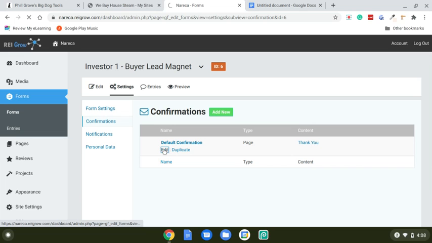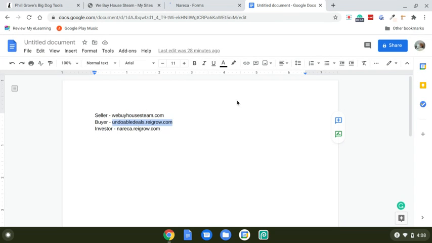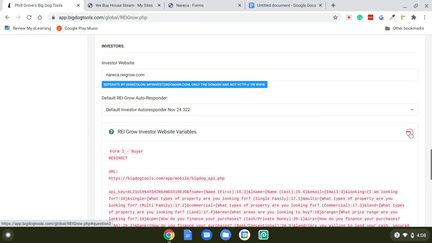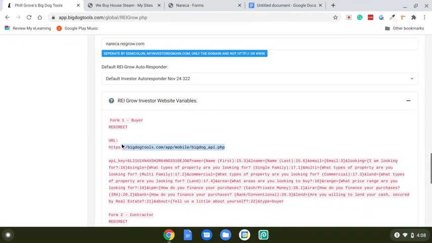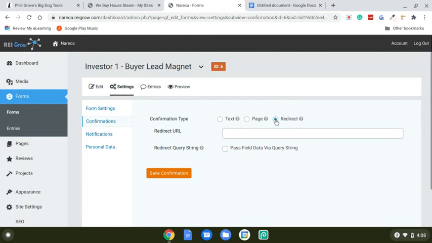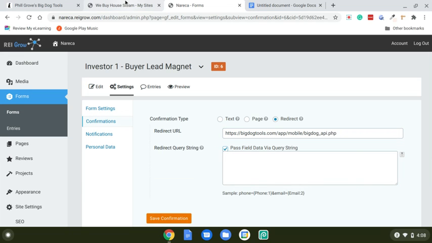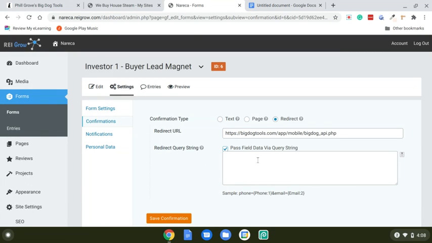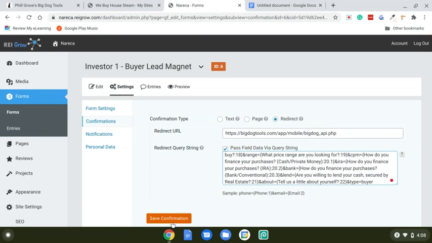So I'm going to edit the confirmation. First, I'm actually going to grab my domain name before I forget, and I'm going to put that right here. Okay, and then we're going to click on the plus button. We're going to grab the redirect URL. We're going to click on redirect, put that in there, click on the pass field data via query string, go back to the app website, and we're going to grab this big chunk of code here. We're going to head back over here and copy or paste that straight in. Click on Save Confirmation.